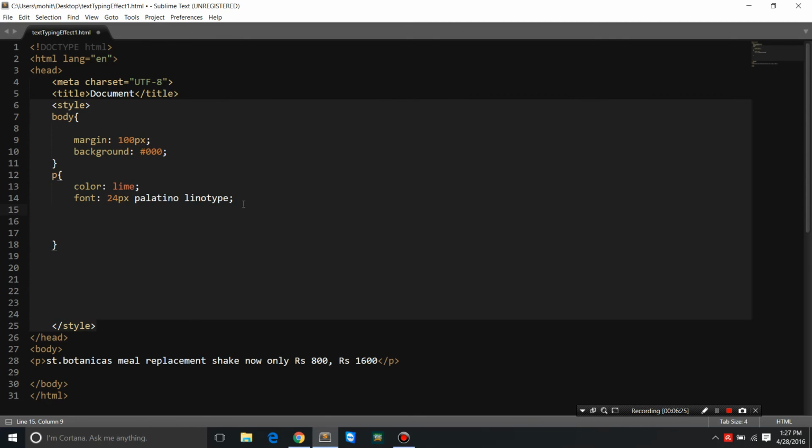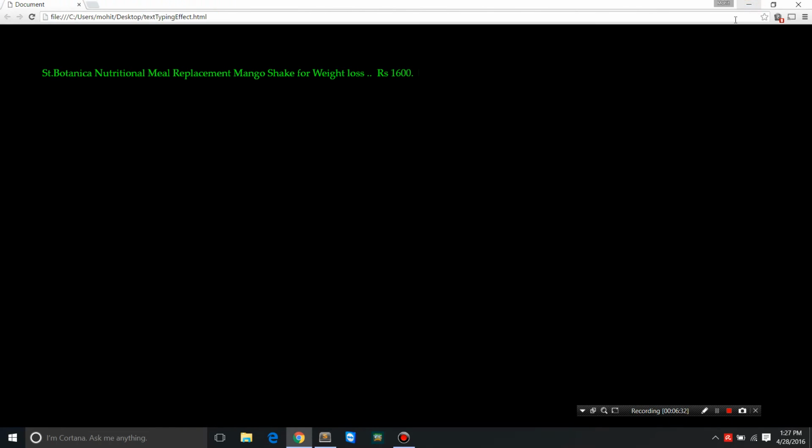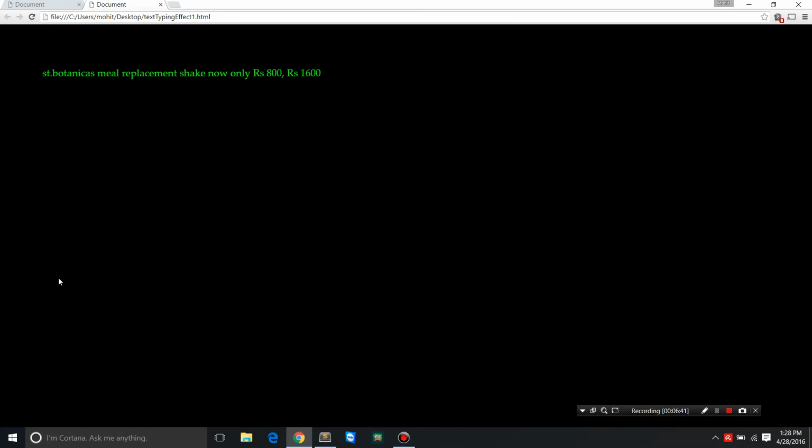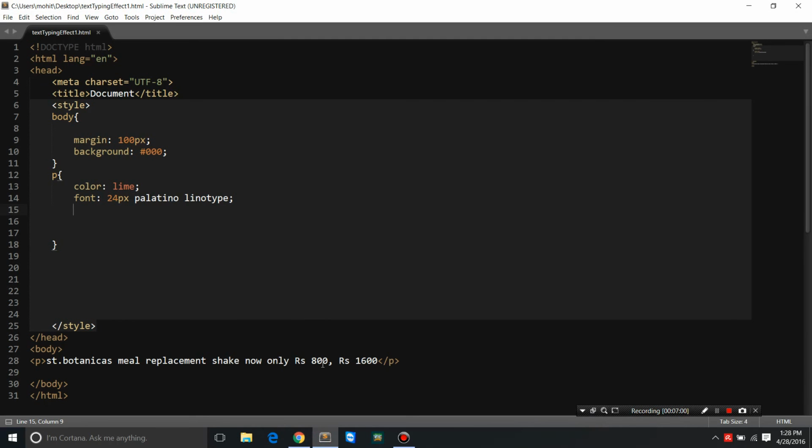Okay, at this point let's take a browser preview. So let's hit the desktop. Righty, so this is text typing effect and this is text typing effect 1. So this is our document, guys. So Saint Botanica's meal replacement shake. Okay, actually we need the whole thing, which is this. Just copy this. Let's go back and let's replace the text.